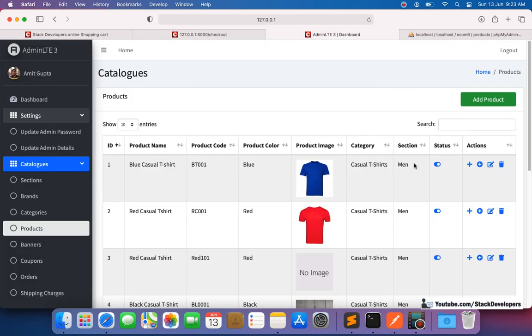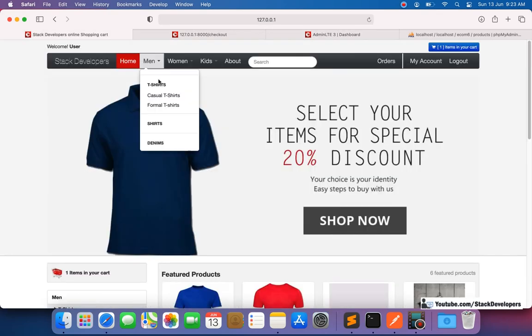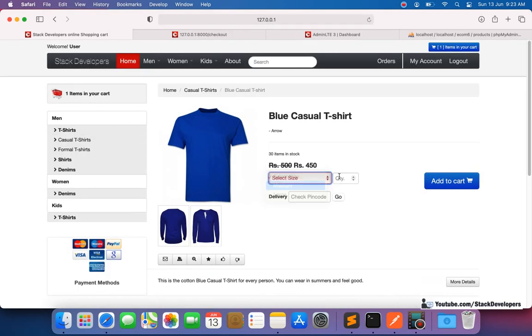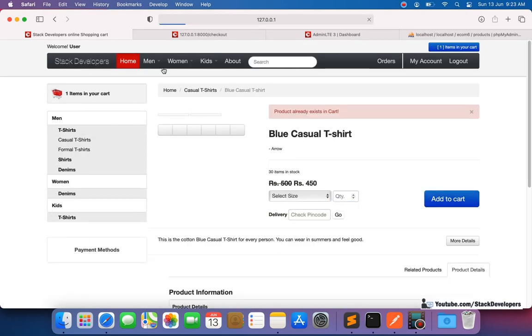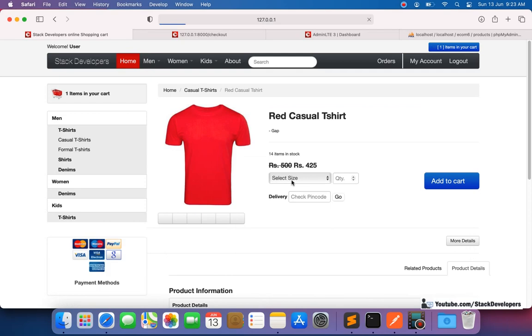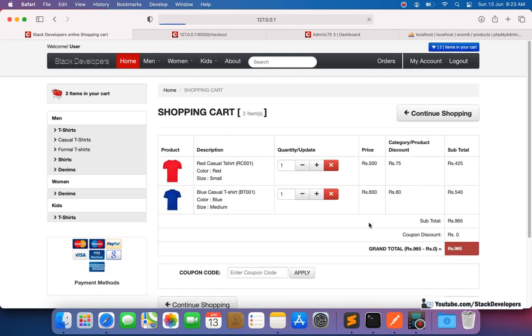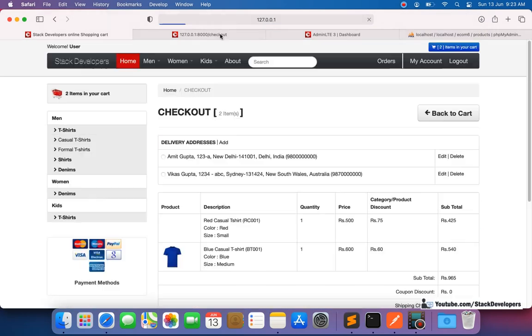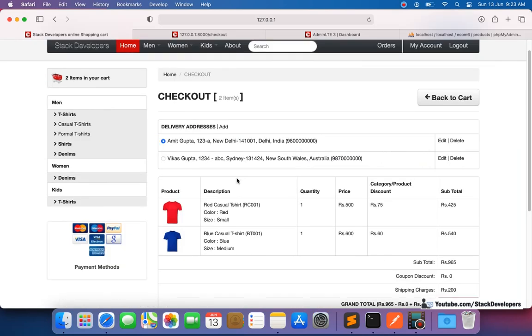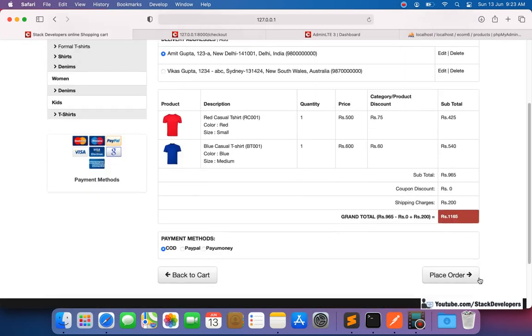So now we need to make sure that the product is in stock. Okay, that is fine. Casual t-shirt, so I'm going to pick this one, medium one, and one more. Sorry, product already existing in cart, fine. Now I'm going to pick this one, small one, add to cart. Two items are there. Okay, fine. Now next, don't forget to disable the product from the admin panel. And now we will continue, and let's see COD.